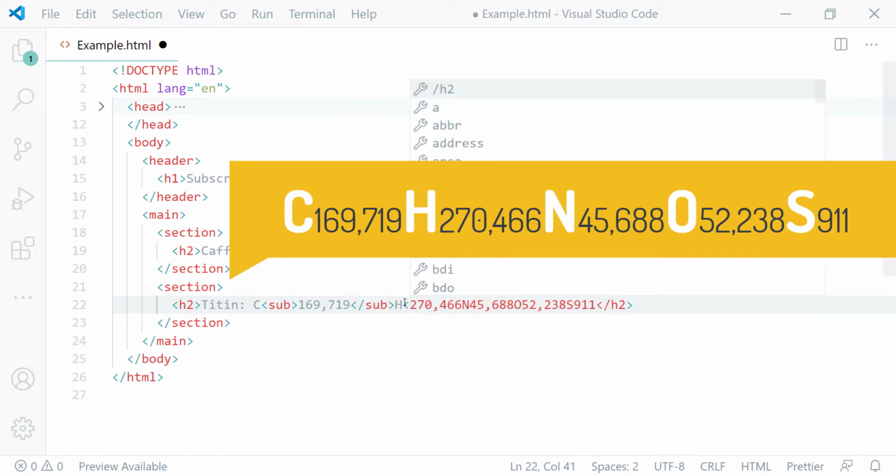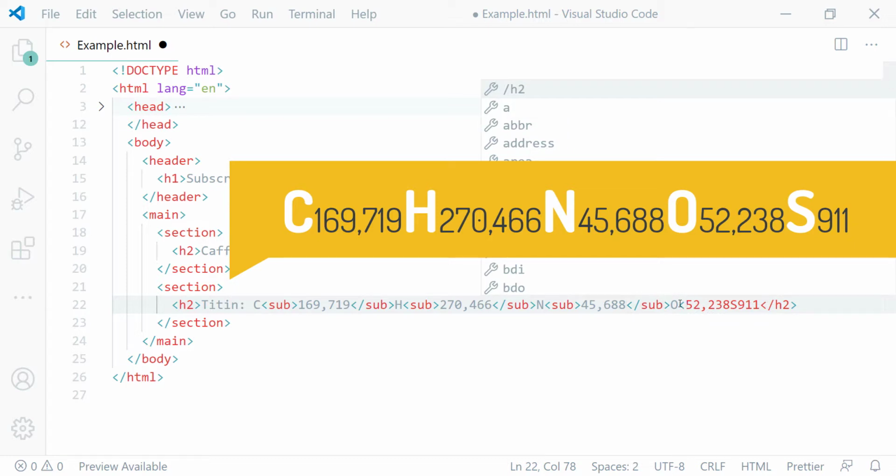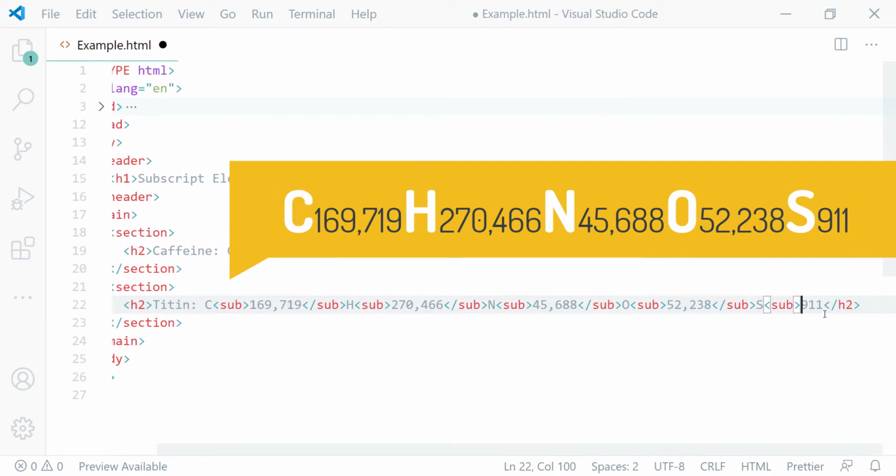Opening sub tag here and closing sub tag here. Opening sub tag here and closing sub tag here. Opening sub tag here and closing sub tag here. Opening sub tag here and closing sub tag here.